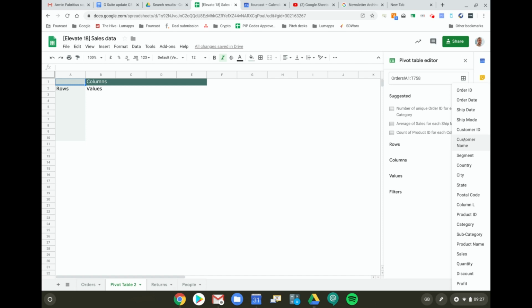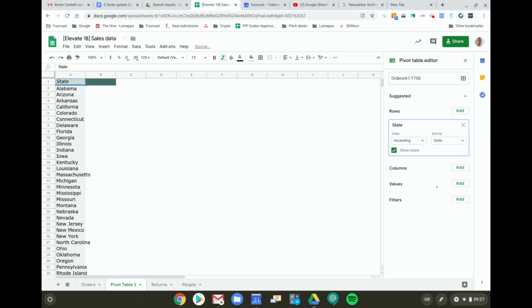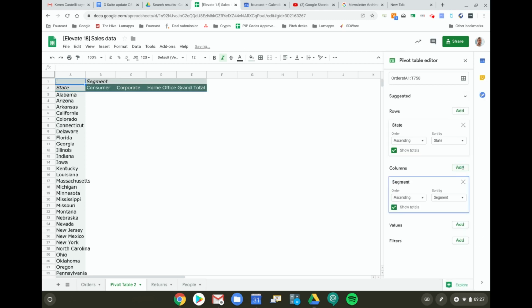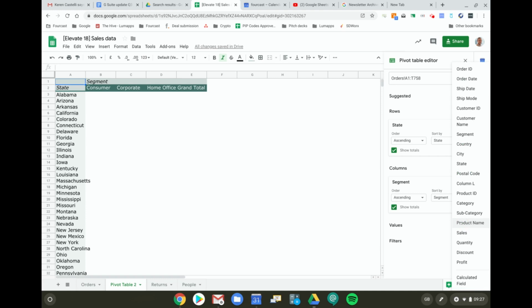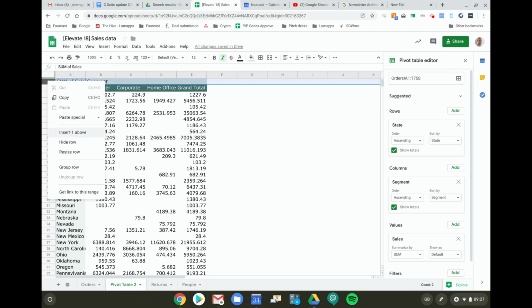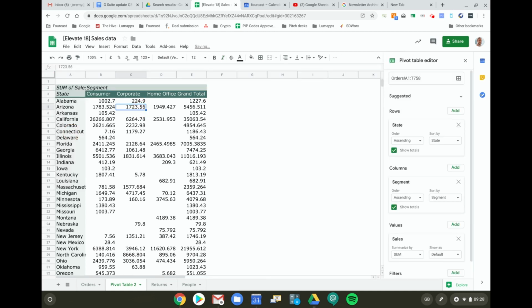So here I will put the state in the rows. Then in the columns, I want to see the segments. And then, of course, I want to see the total sales data, so I want to see the values and the totals of the total sales. Now, I want to make this a little bit cleaner. So I have my pivot table in my sheet.